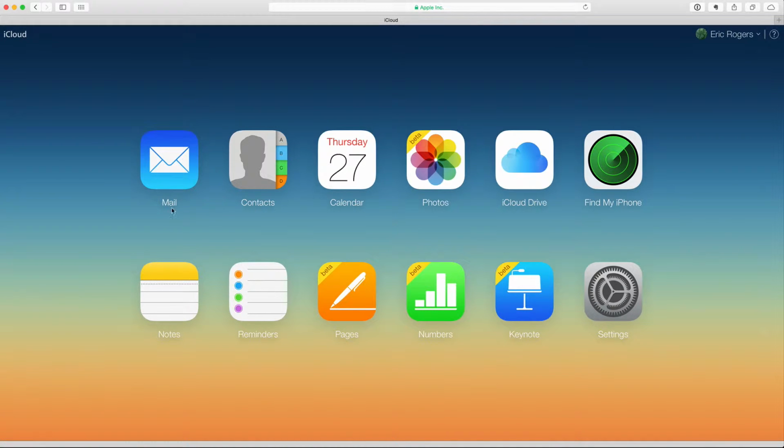Okay, now I'm not going to go into the details of all these apps because Mail pretty much works just like it does on the iPhone and the iPad. And I'll go over that in another class. Contacts the same way. Calendar the same way. Photos the same way. You get the idea.